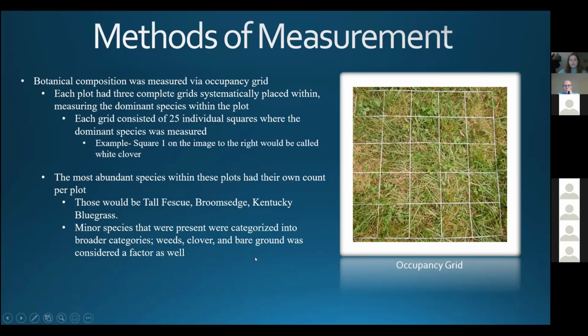And so the way that Dr. Henning separated out is most abundant species within their plot have their own count, and those would be tall fescue, brome sedge, and Kentucky bluegrass. And then our minor species were categorized into broader categories like weeds, clover, and bare ground was a factor as well.